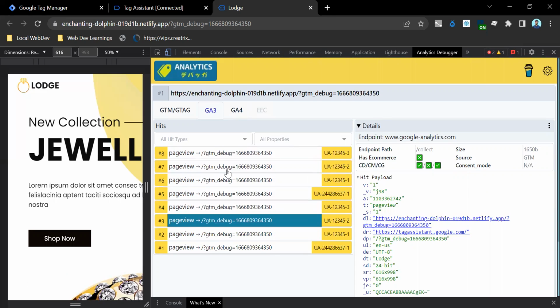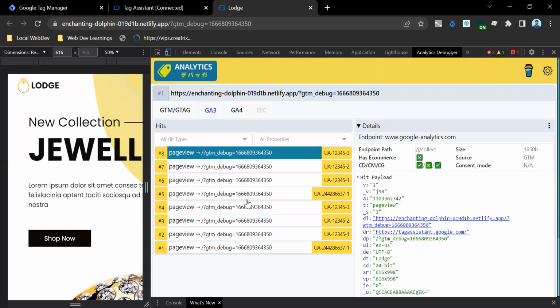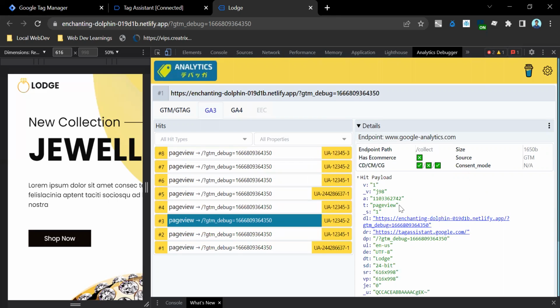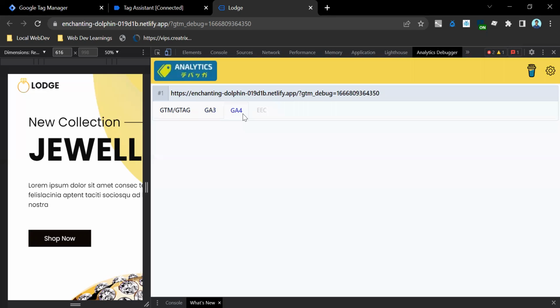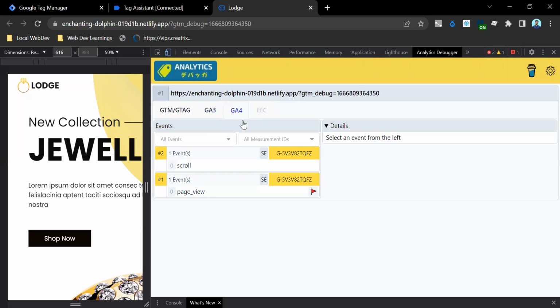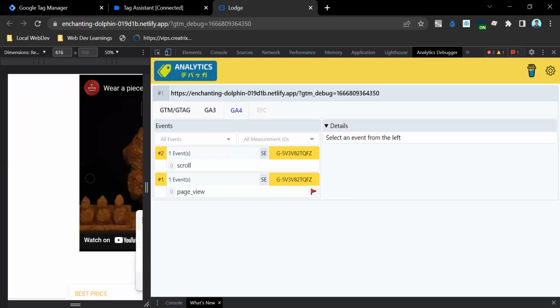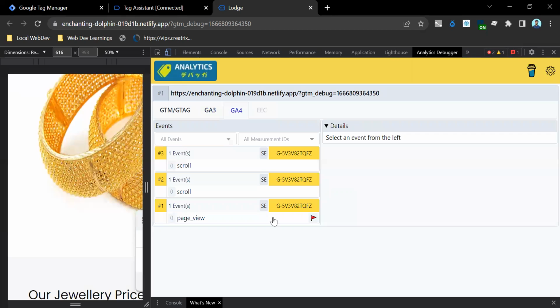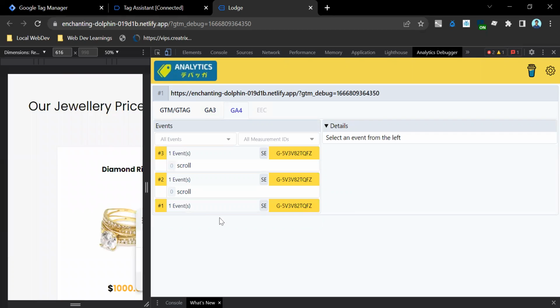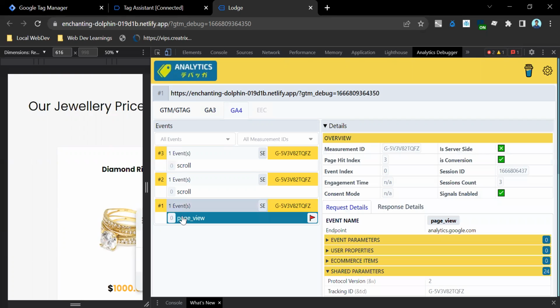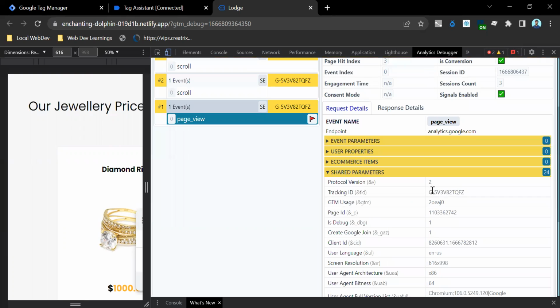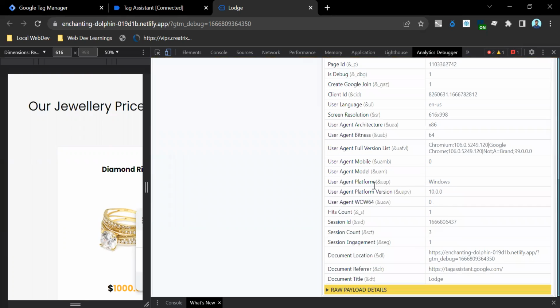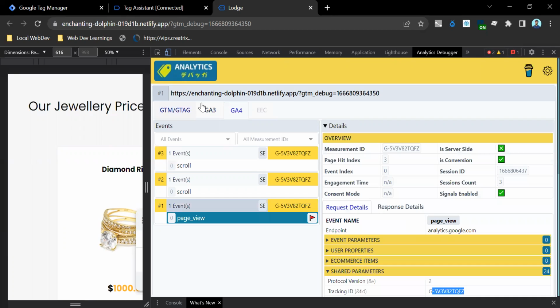If I show you some other tag, then these are the page view tags basically, and they contain nearly the same payload here. If you want to see the GA4 tag, then we can move on to this section. If I just navigate here, you can see this scroll is happening, and we can expand one of these. After that, you can see all this data is coming here, even the tracking ID and the GTM usage. So this is all about the Analytics Debugger tool.